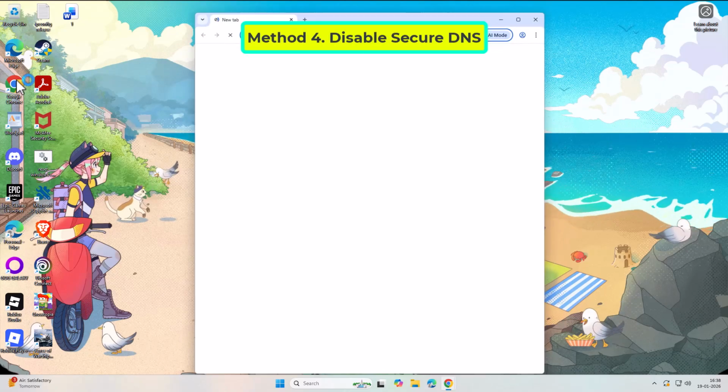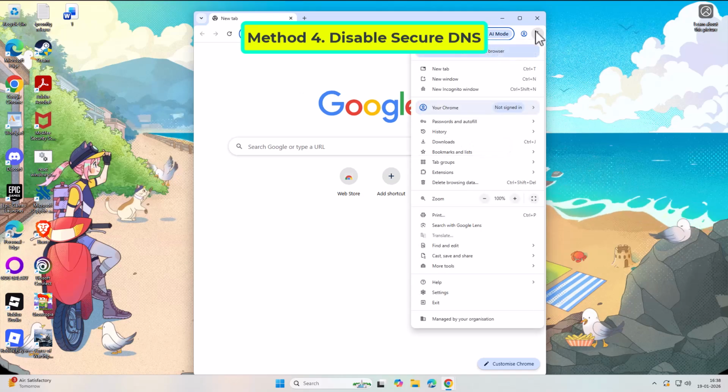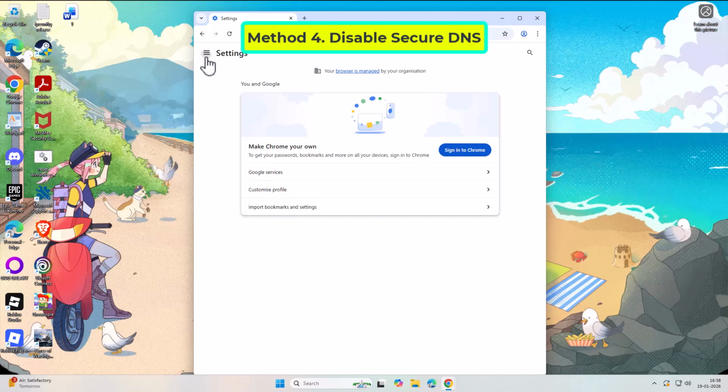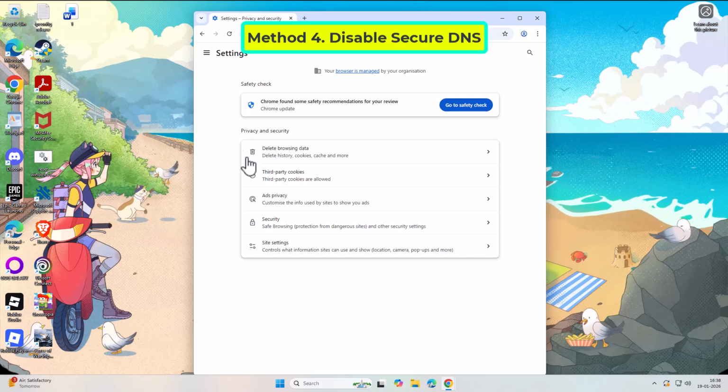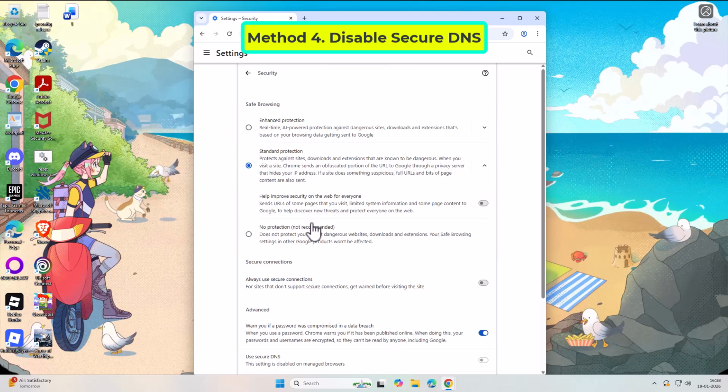Method 4. Disable Secure DNS. Select Settings. Click on Privacy and Security. Under Security, go to Advanced. Turn off the Use Secure DNS option.